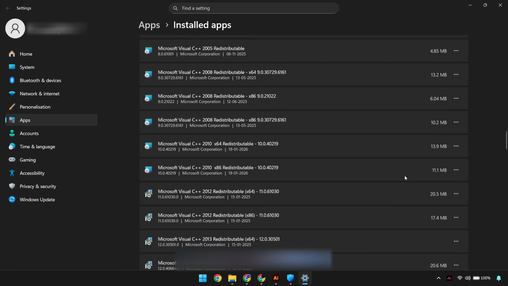For every single one of these, right-click and select Change, then follow the prompts to click Repair. Make sure you do this for both the x86 and the x64 versions. Once you have gone through the entire list, restart your computer. This often resolves the conflict immediately.